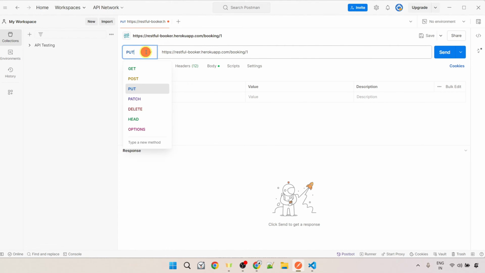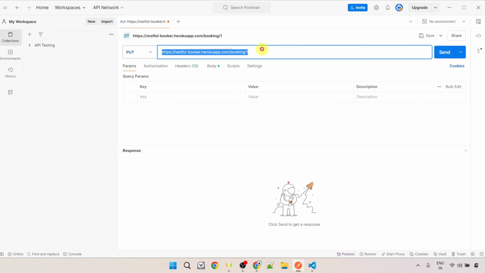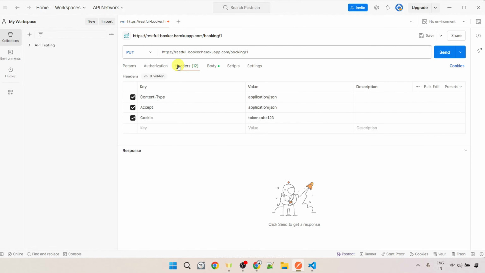See, it has already selected the put call, and here we have the complete endpoint, which includes the base URL with the resource as booking, and the resource ID is 1, which is the booking ID. If you click on headers, the content type, accept, and cookie got added here. For now, we would be using the authorization key here, which is our API key. Let me remove this cookie, or you can directly click on delete also.